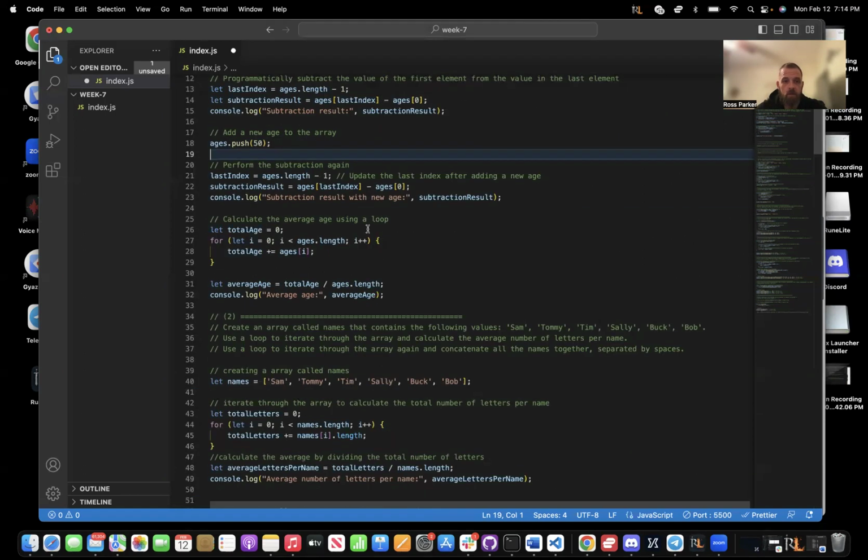Then here we are performing a subtraction again. Last index, ages.length - 1. The ages.length - 1 is what's going to subtract for you. And then here we're going to calculate the average age using a loop. And then we're going to print the average age to the console to get the average age.